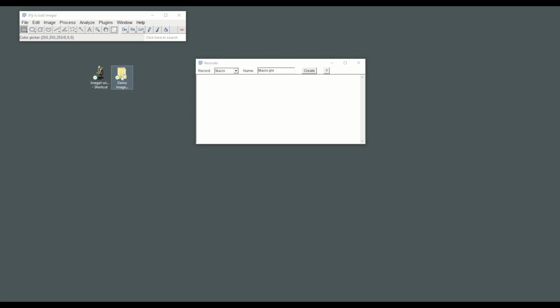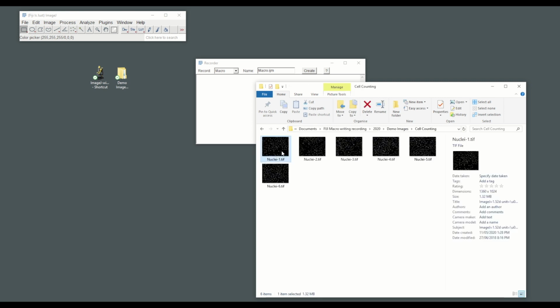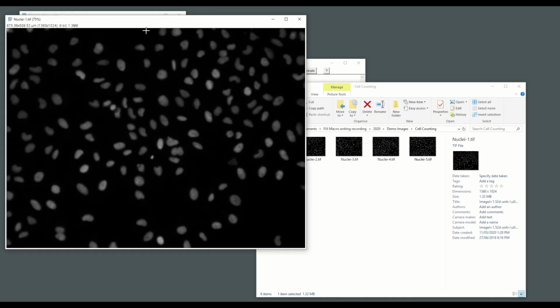Then I will open the first image to process from the demo image folder and from the cell counting folder, and it is nuclei-1.tif. I'm going to open this image by drag and drop. I'll just minimize this. On the recorder, we can check that the select window command has been recorded.